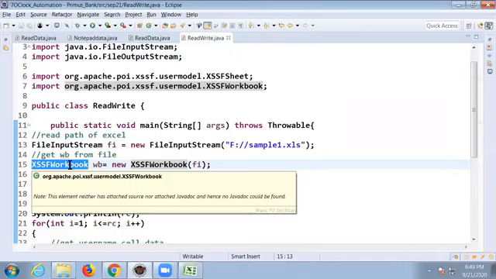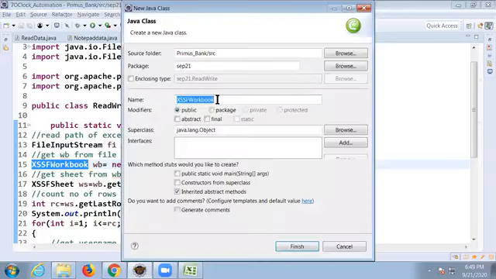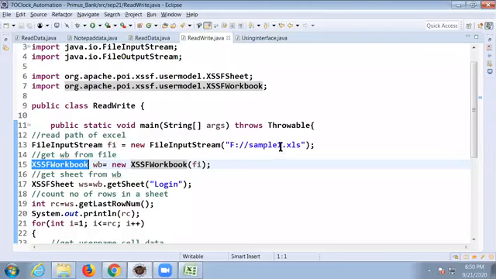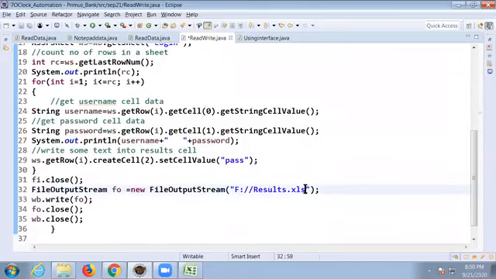So instead of using these classes, go with interfaces directly. Now I'm going to show you using interfaces. Let me show using interfaces. So create a class. Understood? Using interface. Select your main method, finish. Here let me make it sample Excel xlsx. Here also xlsx.